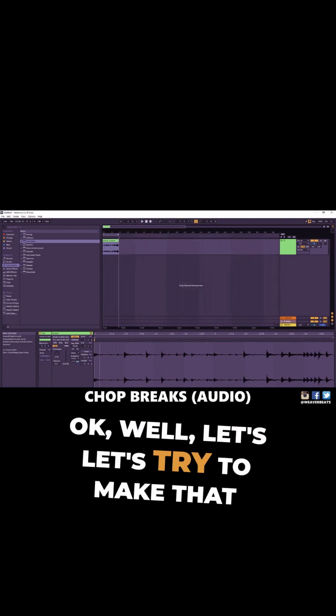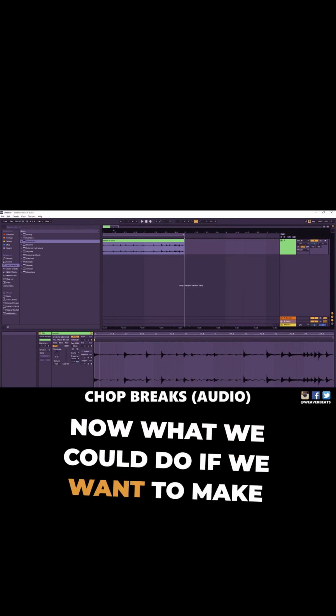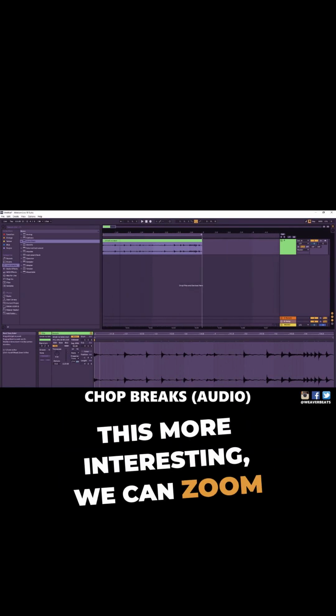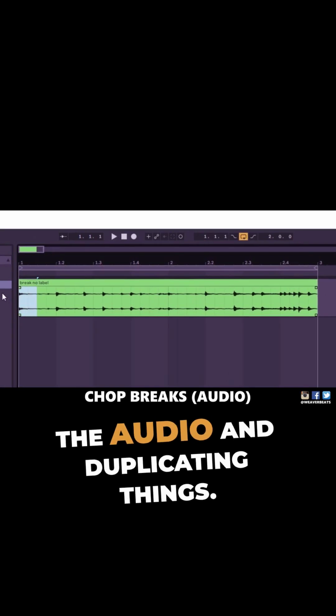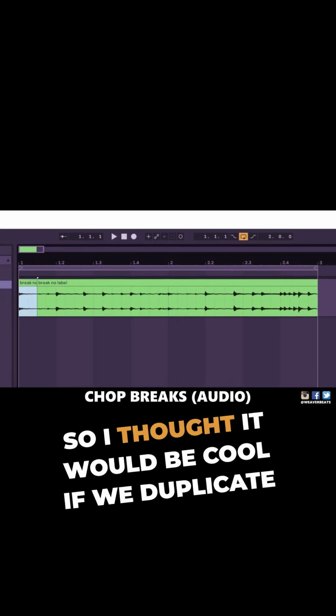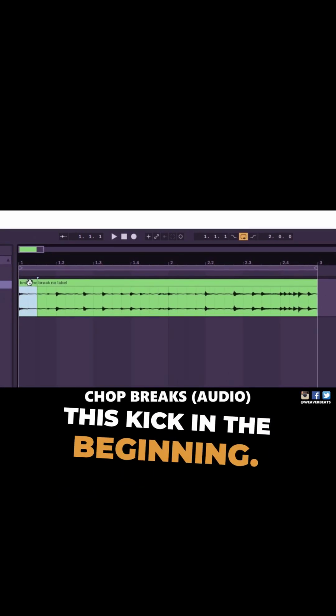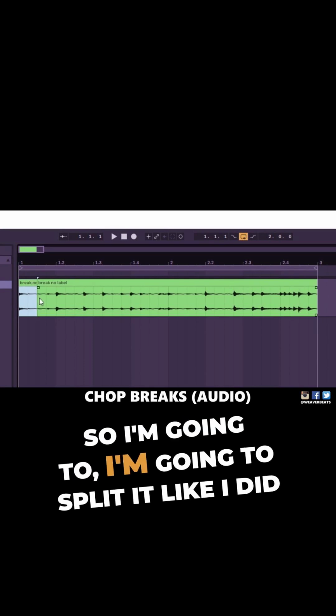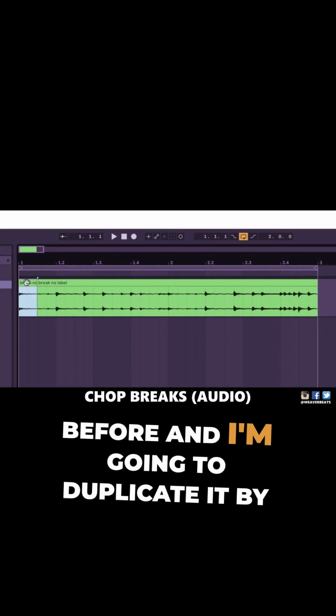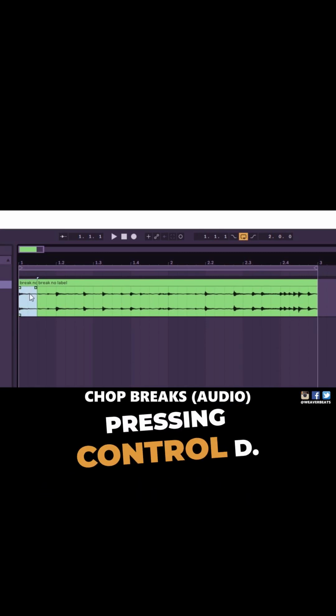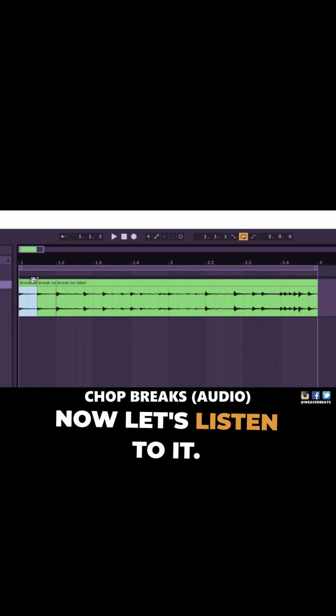Okay, well let's try to make that more interesting. Now what we could do if we want to make this more interesting, we can zoom in here and we can start moving around the audio and duplicating things. So I thought it would be cool if we duplicate this kick in the beginning. So I'm gonna split it like I did before, and I'm gonna duplicate it by pressing Control D. Now let's listen to it.